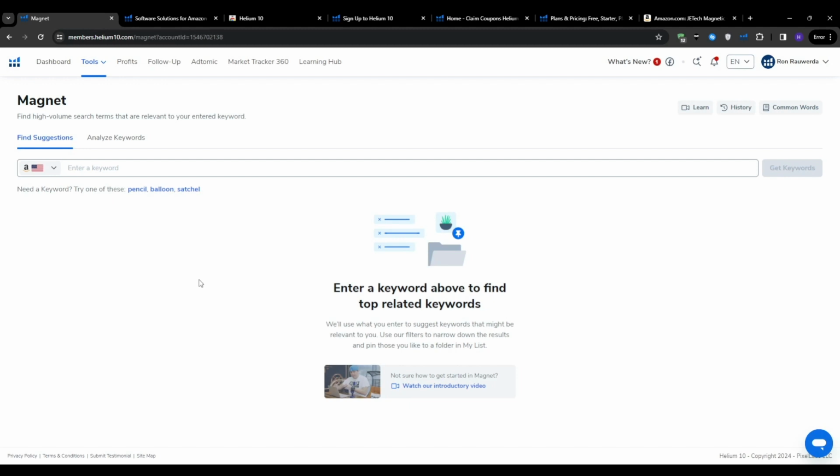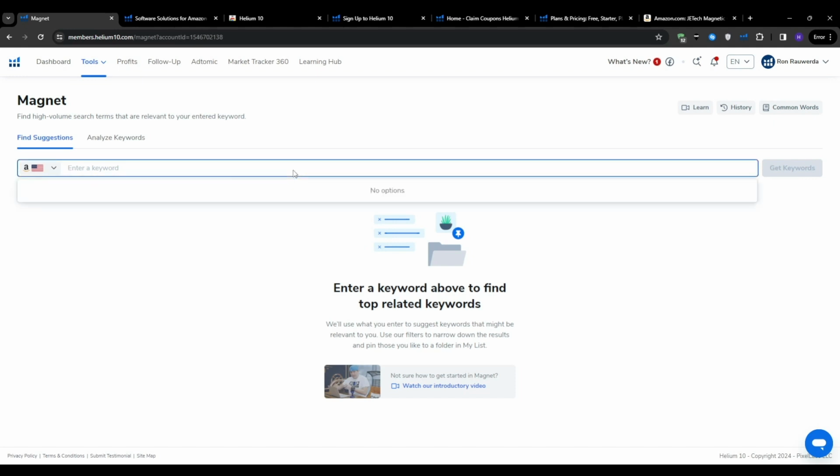Finding loosely related keywords to an individual keyword phrase. So if you have a product in mind, or perhaps you're already selling something on Amazon, then you know your main niche keyword, but maybe you want to expand your reach and attract a wider audience. That's where the Magnet tool comes in. So for the sake of this example, let's say that you're selling handmade jewelry.